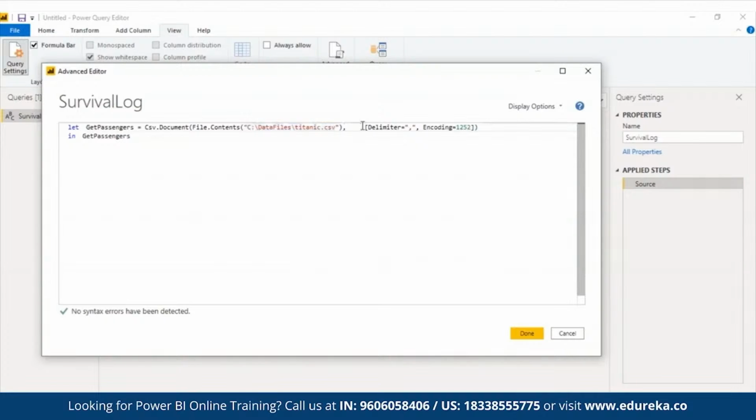Now, the second parameter can be specified as a record that contains optional settings. So in Power Query, a record is basically a set of fields which is made up of name value pairs enclosed in brackets. Now, the record in this example includes a delimiter and encoding options for the values. The delimiter option specifies a comma, as you can see right here, as the delimiter in the CSV document, and the encoding option specifies the text encoding type 1252, as you can see right here. This is basically the Windows Western European code page.